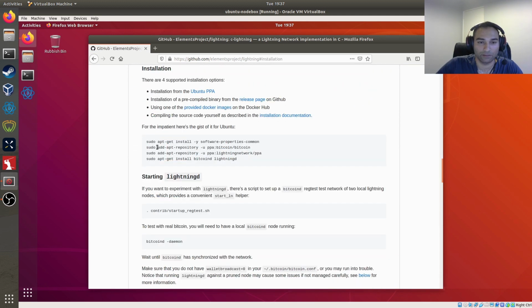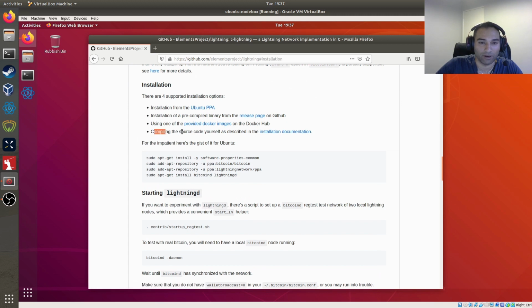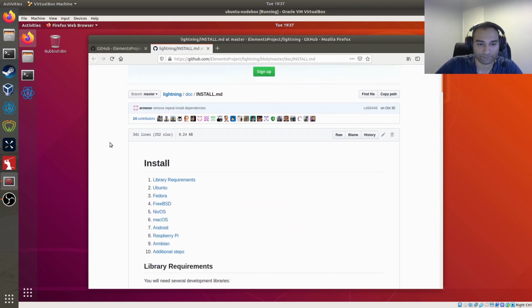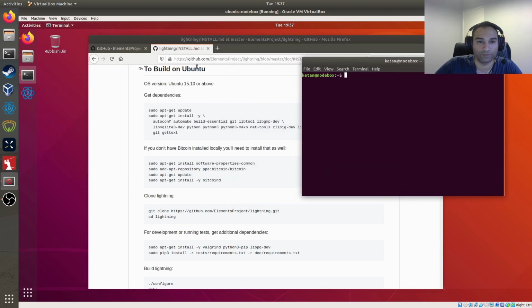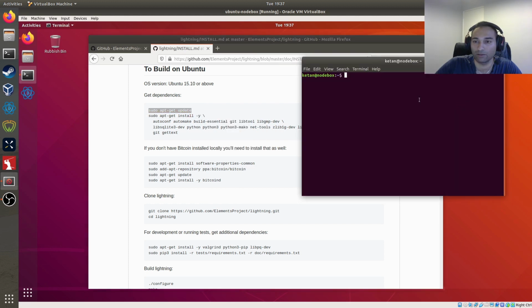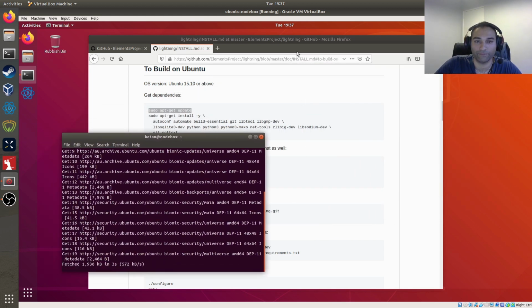Now, installation, we'll go straight to that. And what we actually want to do is compile the source code ourselves as described in the installation documentation. So we'll go into the install.md and we'll go to the Ubuntu section. Okay, so it asks us to build on Ubuntu. Do this. So copy, paste. Type in our password. Bring this over here.